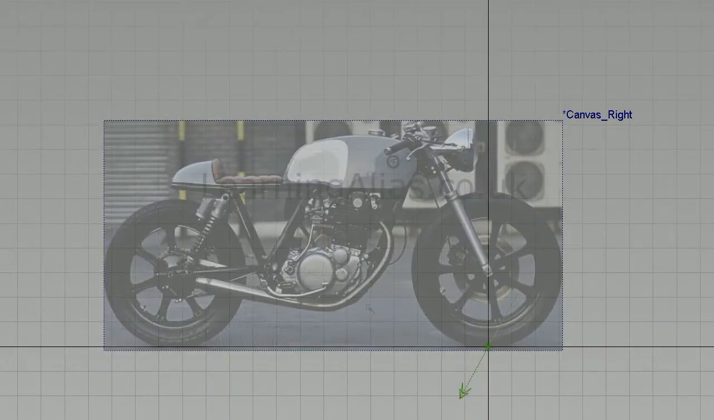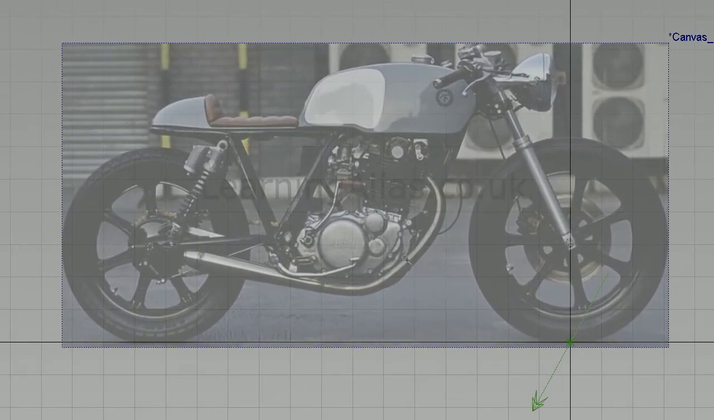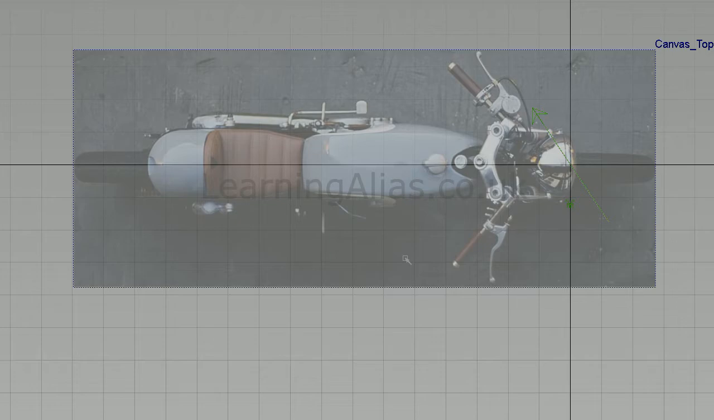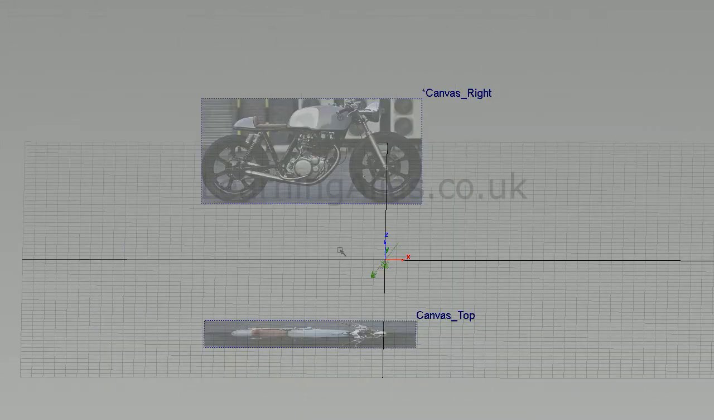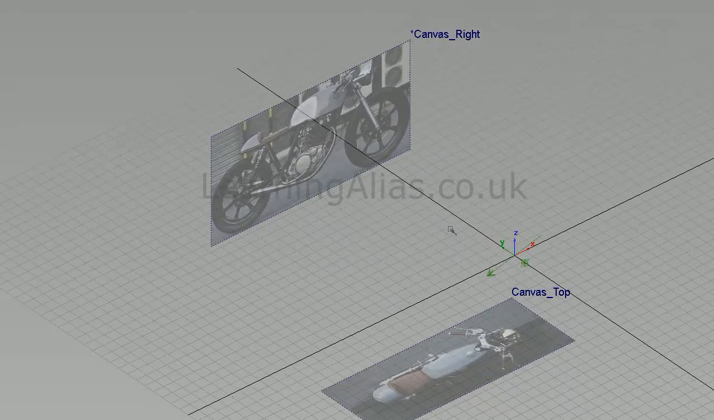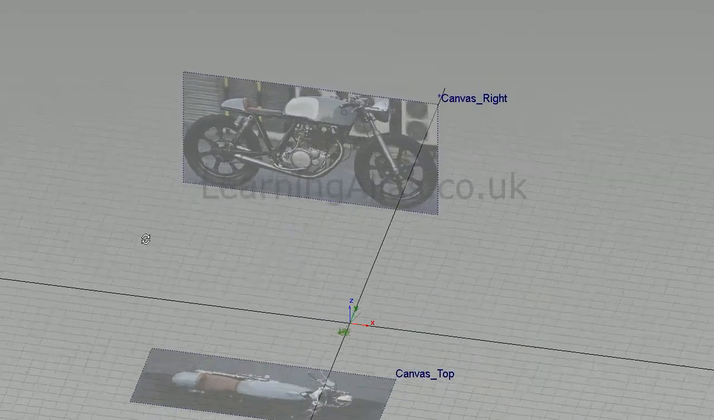Hi, welcome to the first of 12 tutorial videos where we will build the Auto Fabrica Type 2 motorcycle tank. I'm Alex Popov, a student of Learning Alias, and in these videos I'll be showing you some workflows that you can hopefully pick up and use in your own work.